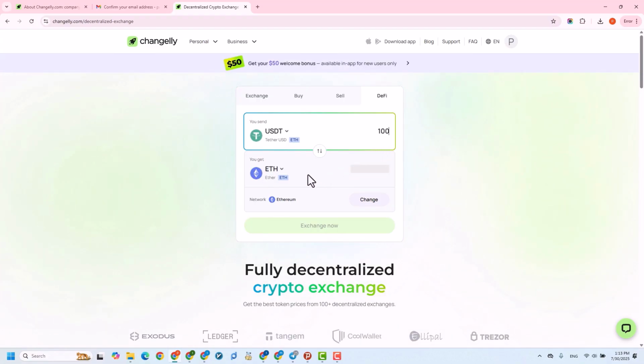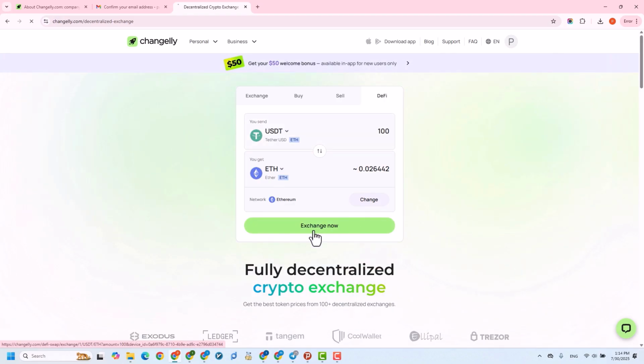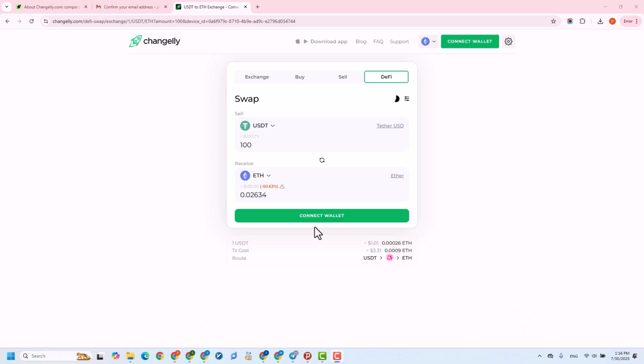In the You Get section, it shows how much Ethereum you will receive in exchange for 100 USDT. And in the Network section, you can see that the selected network is Ethereum. This means both sending and receiving are done through the Ethereum network. You must make sure that your wallet also supports this network. If you want to change the network, you can do so using the Change option, and finally, by clicking on Exchange Now, you will be taken to the conversion page.